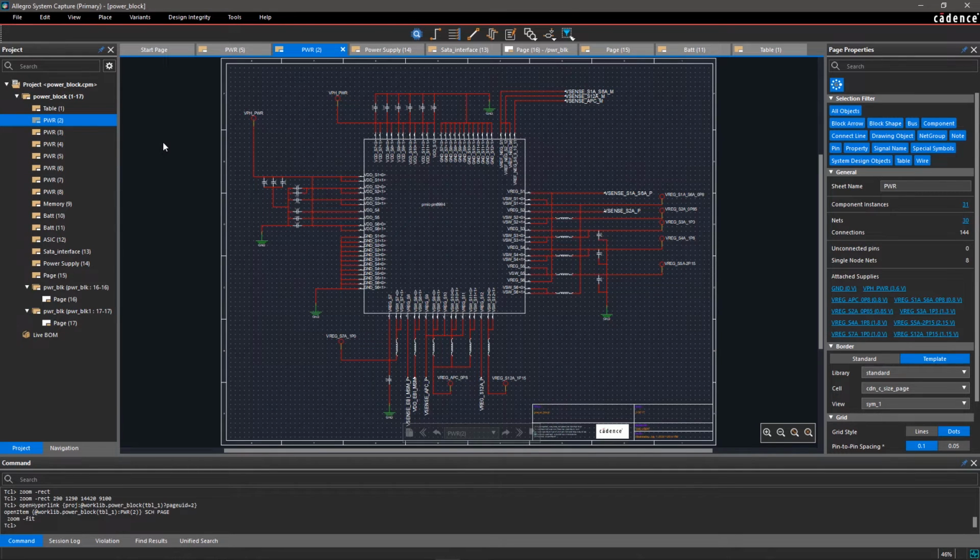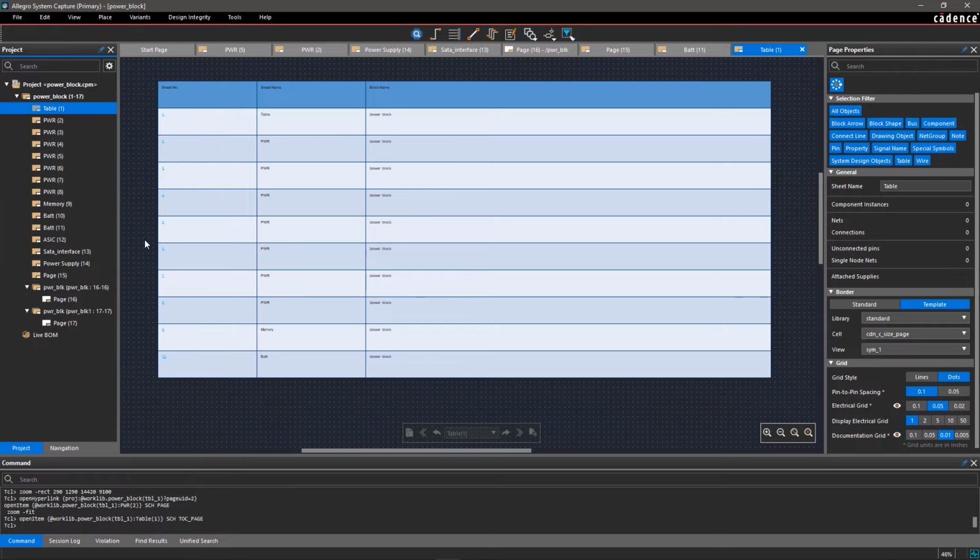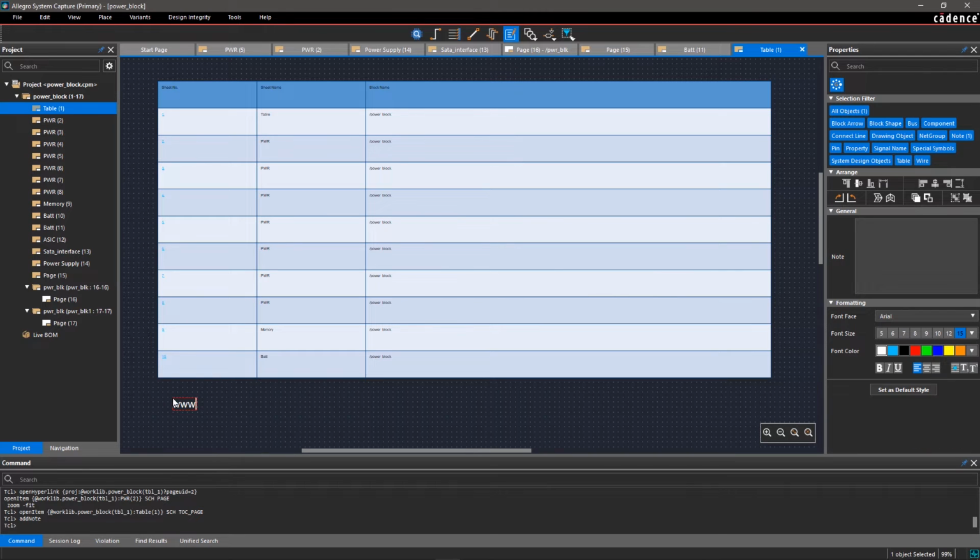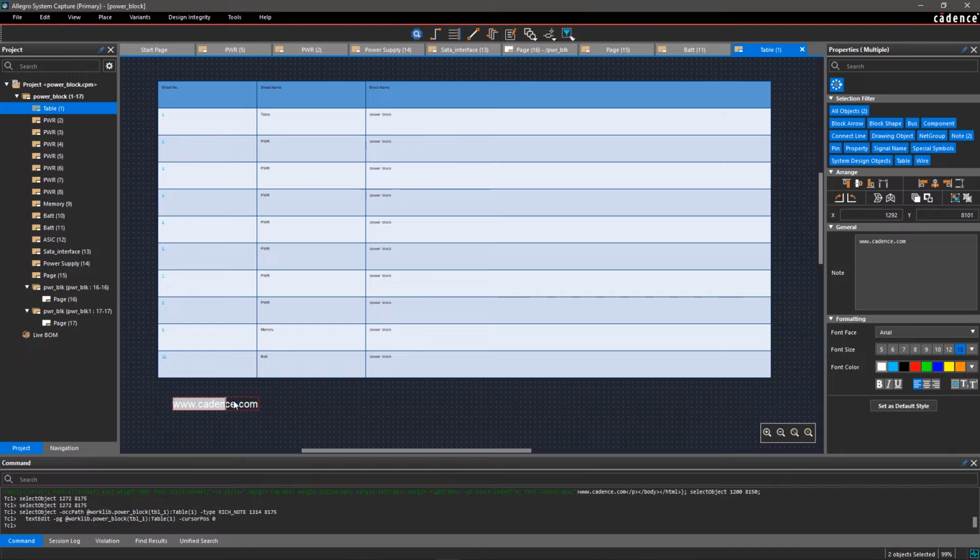Sometimes you'll want to attach reference documents, web links, or email links to your schematic. In Allegro System Capture, you can create your own project-specific hyperlinks. Open the schematic sheet with the table of contents and add the text www.cadence.com and help. To make it a hyperlink, select the text www.cadence.com, right-click, and select Hyperlink.